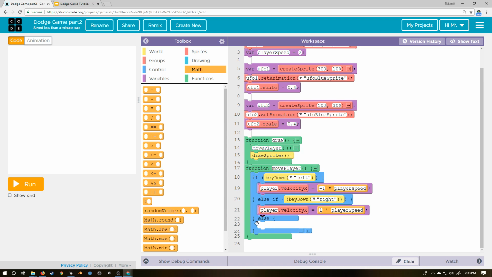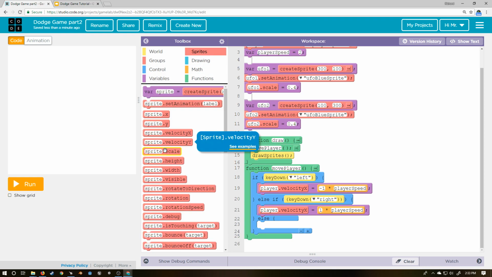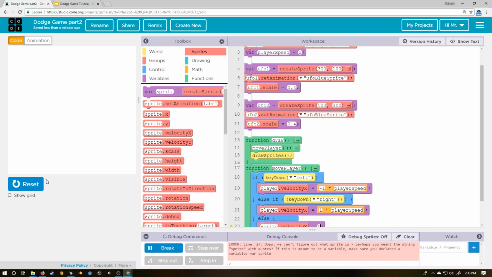With our last part of our if statement, if we're not pushing left and if we're not pushing right, what do we want to happen? Basically, we want this velocity to equal 0. We want no motion on our x-axis. So let me just take our sprite velocity x and drag this in here, and we just want to set this to 0.